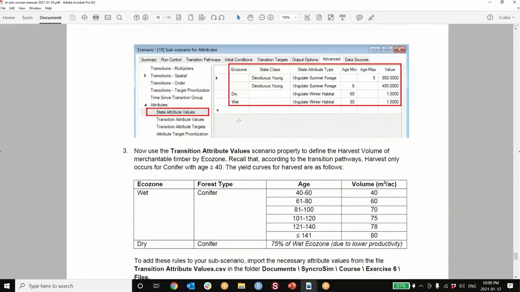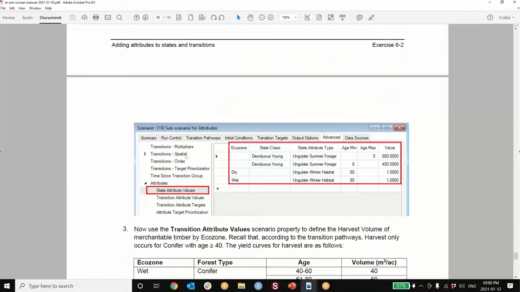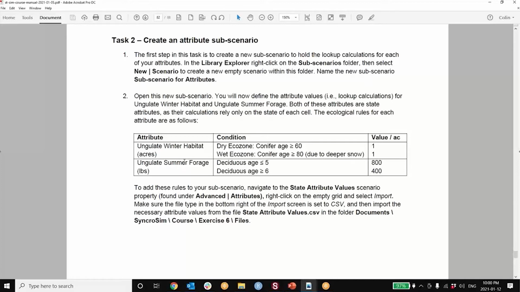Self-explanatory, but just to reiterate, because I didn't introduce it at the beginning, we had a total of 3 attributes, 2 state attributes and 1 transition attribute. So we had 2 state attributes that we were modeling in this exercise. One was a measure of winter habitat, ungulate winter habitat, where we said the conditions for that were old conifer, and in wet ecozones, or the wet strata, conifer had to be older than in the dry strata for it to be habitat. And then we had another one, which was the summer forage, which was based on very young deciduous stands. And for that one, we assigned a value per acre that we could sum up. So those were the 2 state attributes.